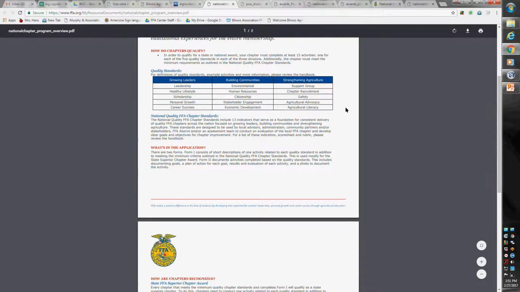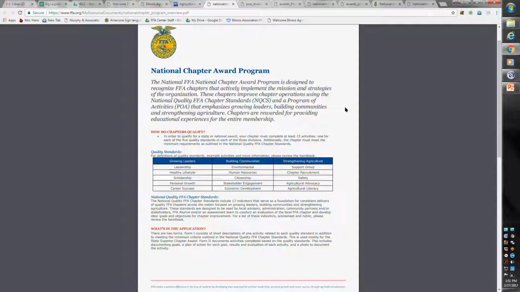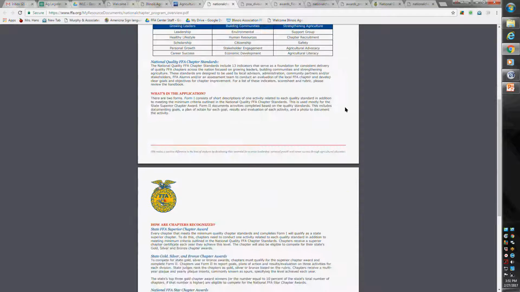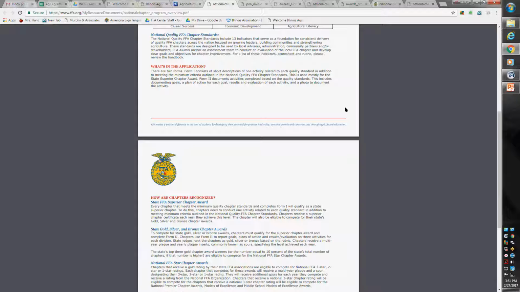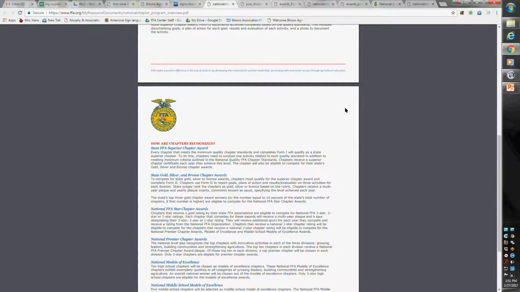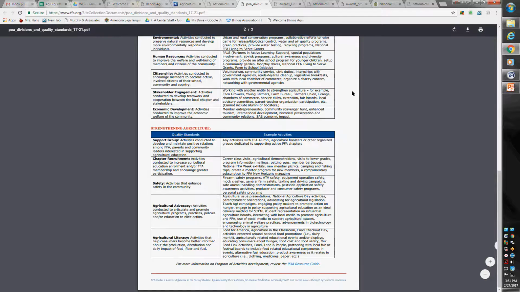So when we go down here to the National Chapter Award, I want to make sure that we are clear and we're letting teachers know this, what's in the application. And there, as it tells you, there are 2 forms, and it says this. Oh, where am I at? I lost my question. Okay, I clicked on the wrong page.